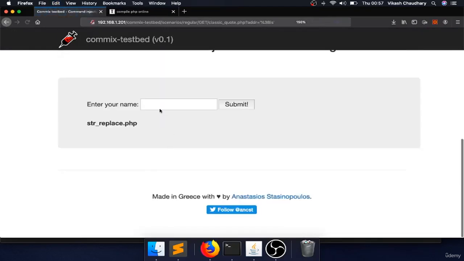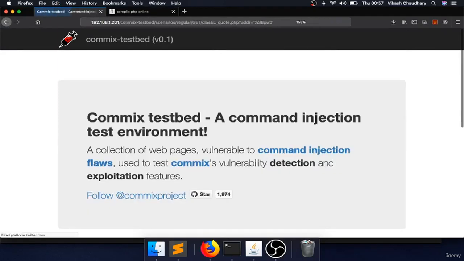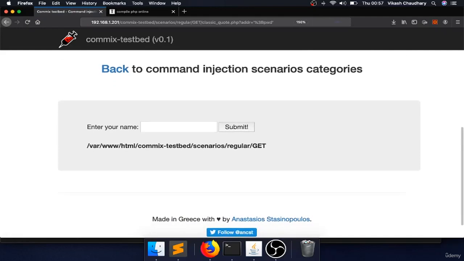Yeah, it's worked. See this? You can also try another command. Let's say if you try pwd. See, it's worked. So this is a way to do this.